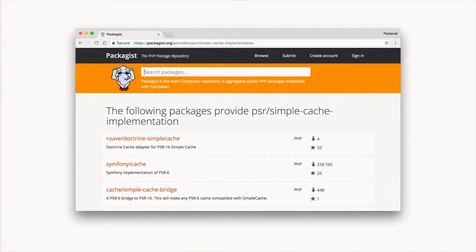If you go to the same page again, we click on the virtual package, we can see that there's a couple of implementations out there. There's a couple of packages that provide implementations for those simple cache interfaces. You can see, for example, a Doctrine adapter. Symfony simple cache also adopts it. So Symfony cache has PSR-6 and 16 implementations inside the same package. There's also the one on the bottom. It's pretty convenient. It's cache/simple cache bridge. So this basically bridges between PSR-6 and 16.